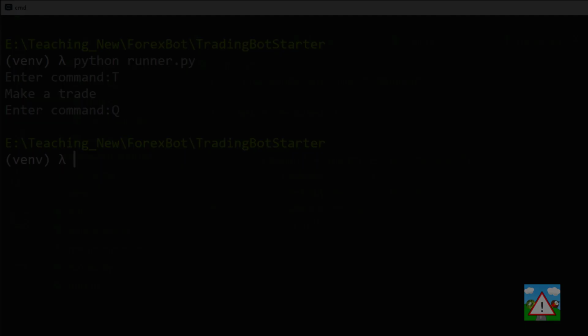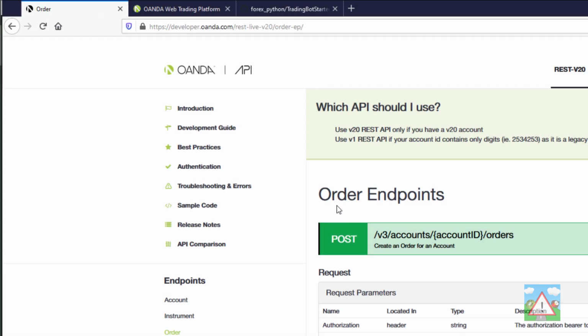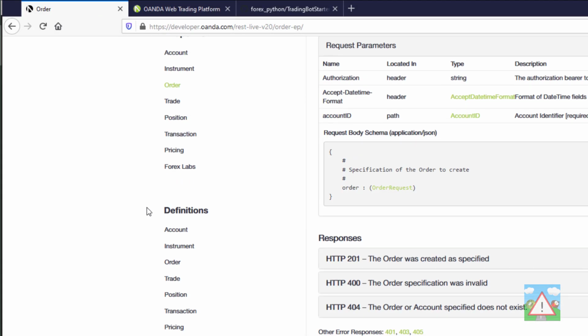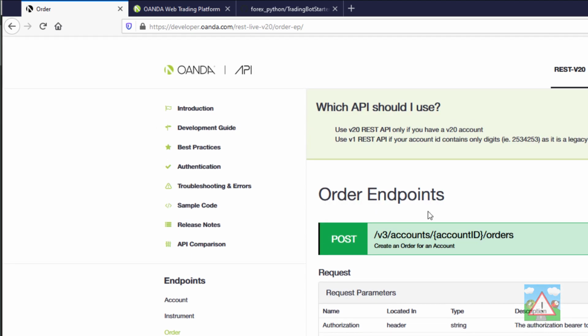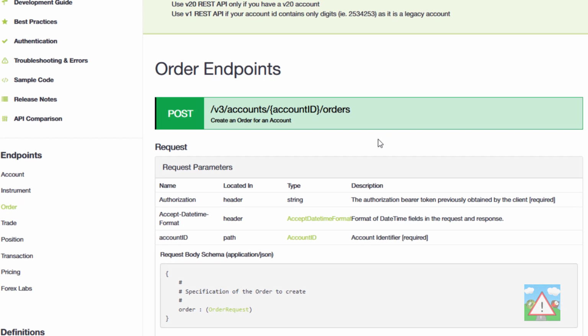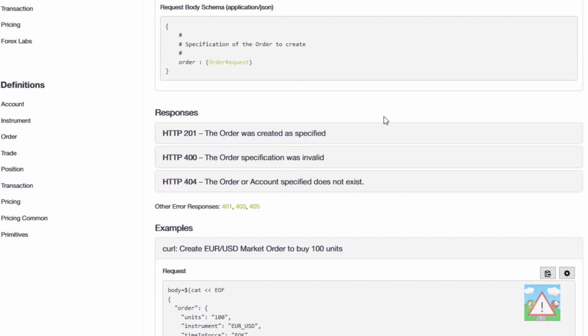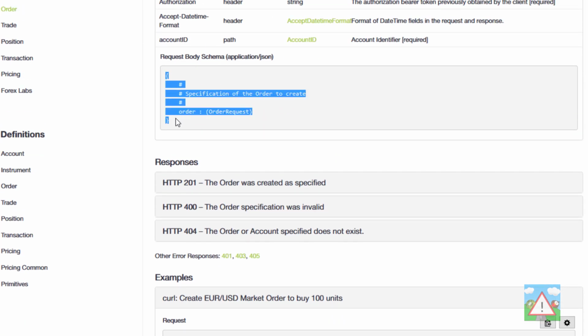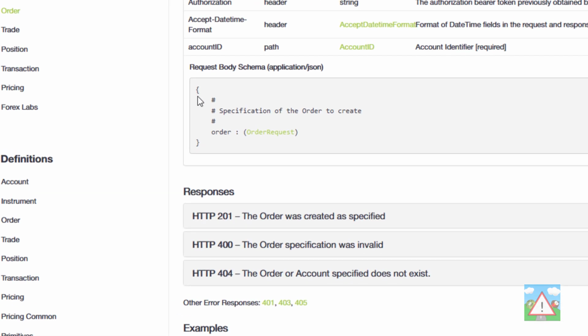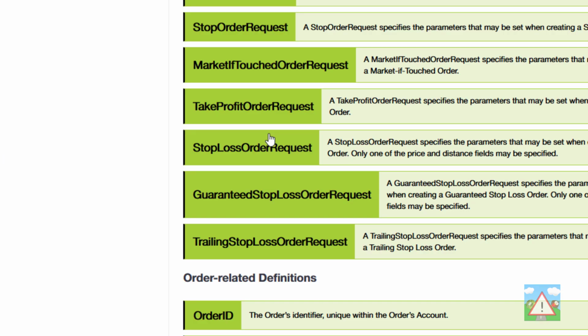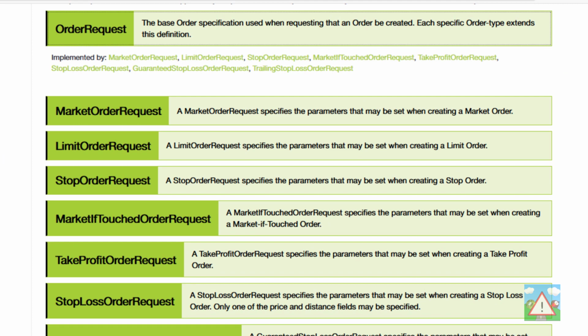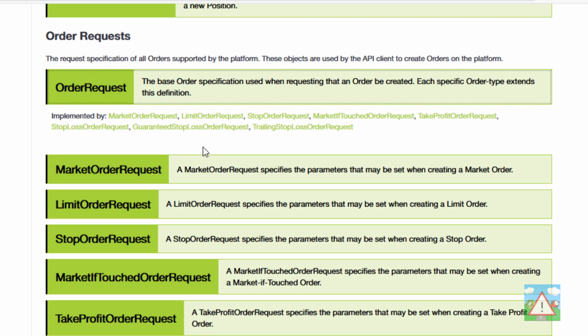So going into making a trade, if I go on the Oanda developer documentation, we haven't been here for a while, there's a section in the endpoints called orders, and the order endpoint is what you use to actually place a trade. You can see here that the documentation tells us we need a body like so. An object here, and then we have a key in that called order, which has a value that is an order request. So let's click on this link, order request, and have a look at that. You can see that it says it's a base specification, and then depending on what we want to do, we can do various types of order requests.